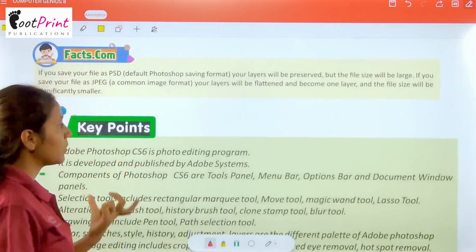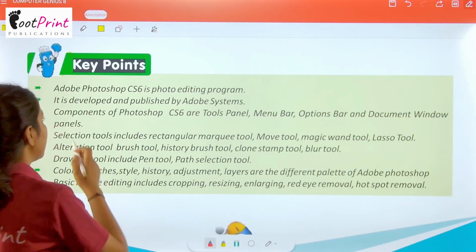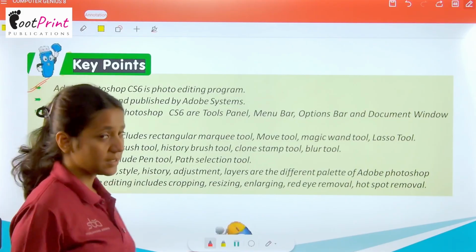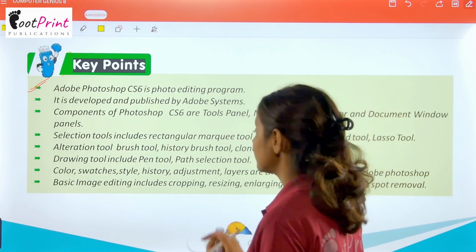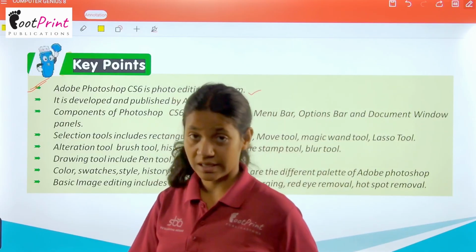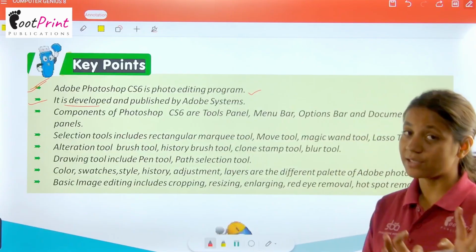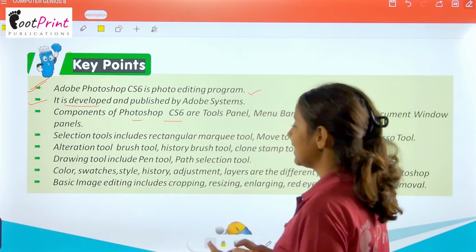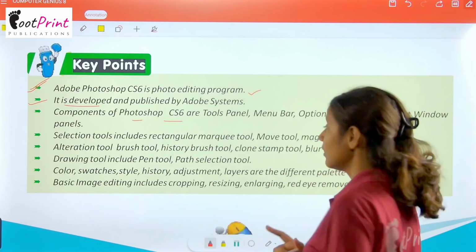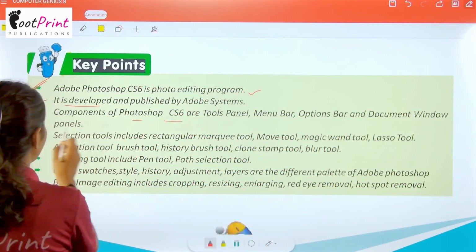Now on the basis of the above discussed chapter, we have key points. Let's understand and memorize our concepts. So first, Adobe Photoshop CS6 is a photo editing program. Okay, we all know that. Now it is developed and published by Adobe Systems. Components of Photoshop CS6 are the Tool Panel, Menu Bar, Option Bar and Document Window panels.